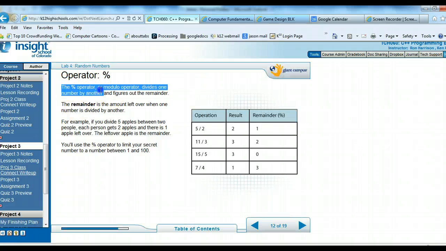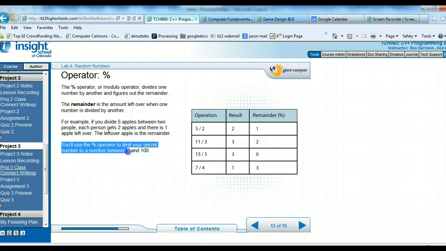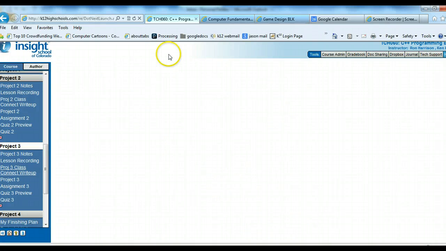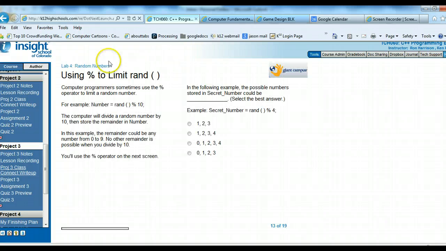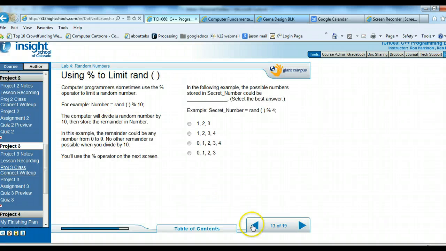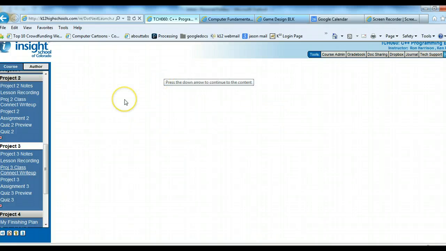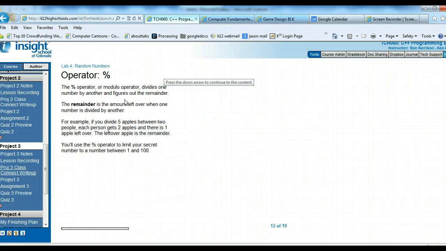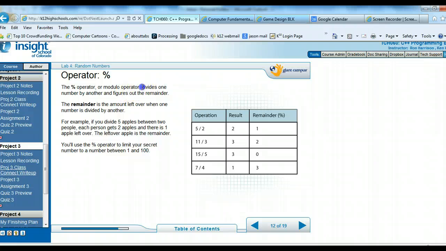Okay, now we have to deal with the remainder. Because of the way this works with random numbers, and when it's comparing numbers, we want to do numbers between 1 and 100. So you're going to insert this command. What that command does is divide one number by another and figure out the remainder. That's one of the class connect write-up questions. That operator divides one number by another and figures out the remainder.